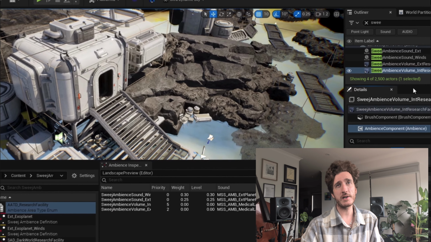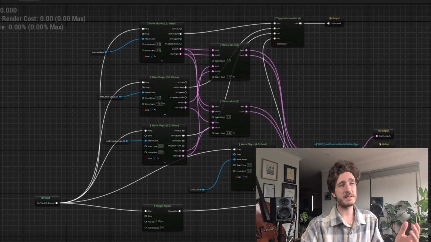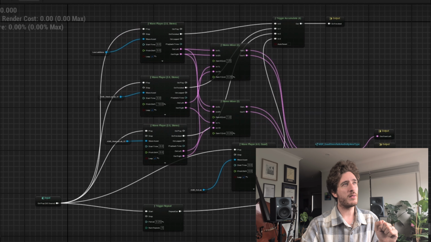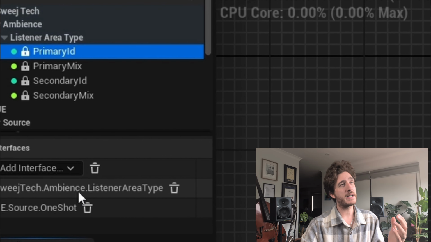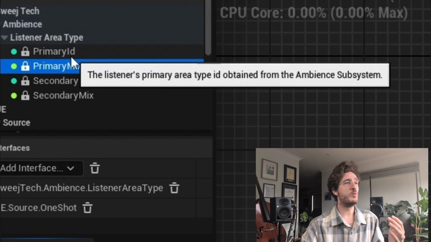But there are a couple of other features that you can use, like for instance, this research facility that I have, it's using this meta sound that is actually using an interface for the area type. I can use the area type to blend between two different elements, and that's how I can blend in some layers based on the weighting.